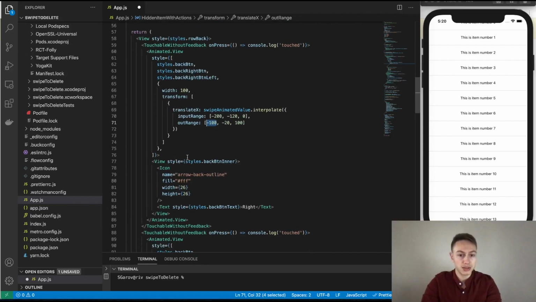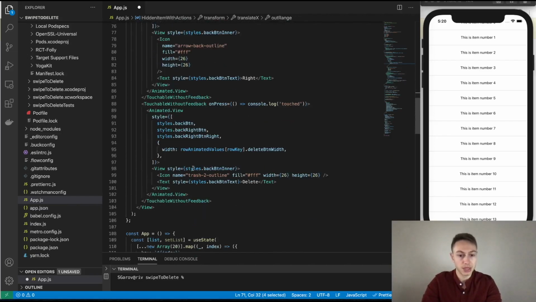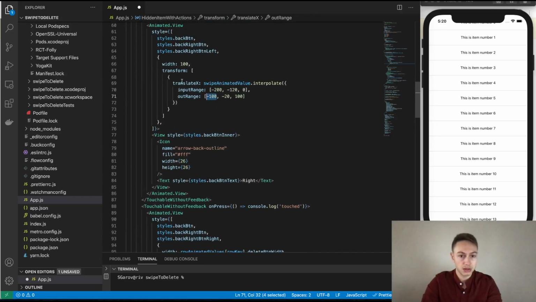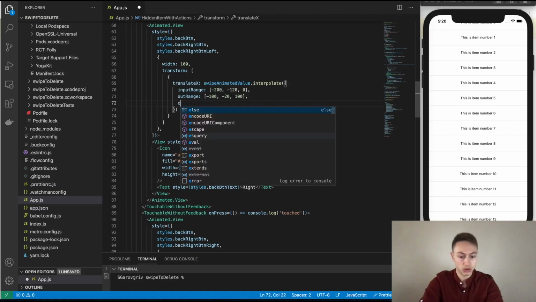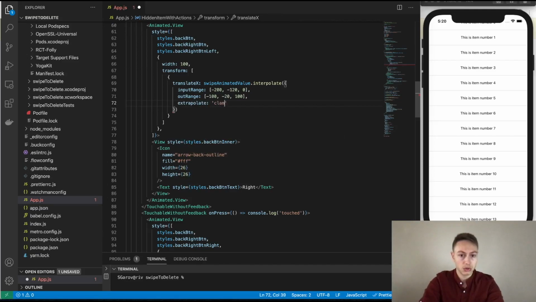So again, let's do the same with the delete button. So let's just copy and paste this thing. Also, we need to clamp the extrapolation because we don't want the animation to go beyond the values that we define. So we're going to just set extrapolate equal to clamp.